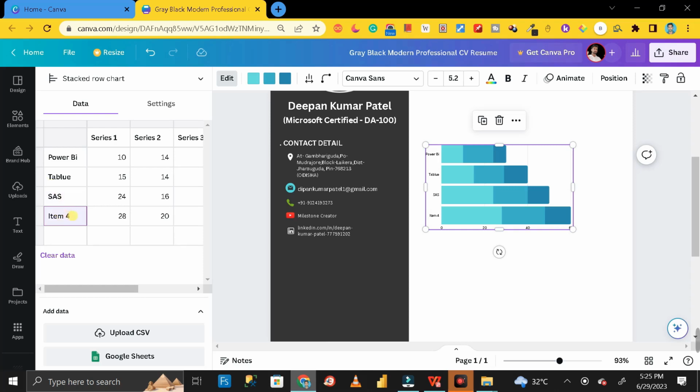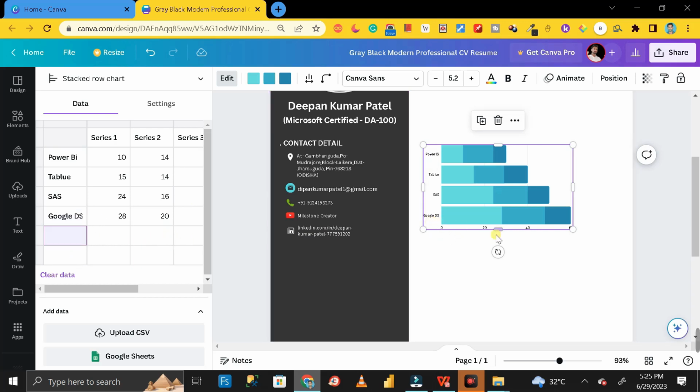Okay, and here Google Data Studio. Yes. All right. Whenever you are changing anything over here, that is reflecting here, right? You can see we have changed Power BI. Here you can see Power BI, right? Here it is Google Data Studio, and here it is also Google Data Studio. Okay. So in this way, first of all, you can rename it.